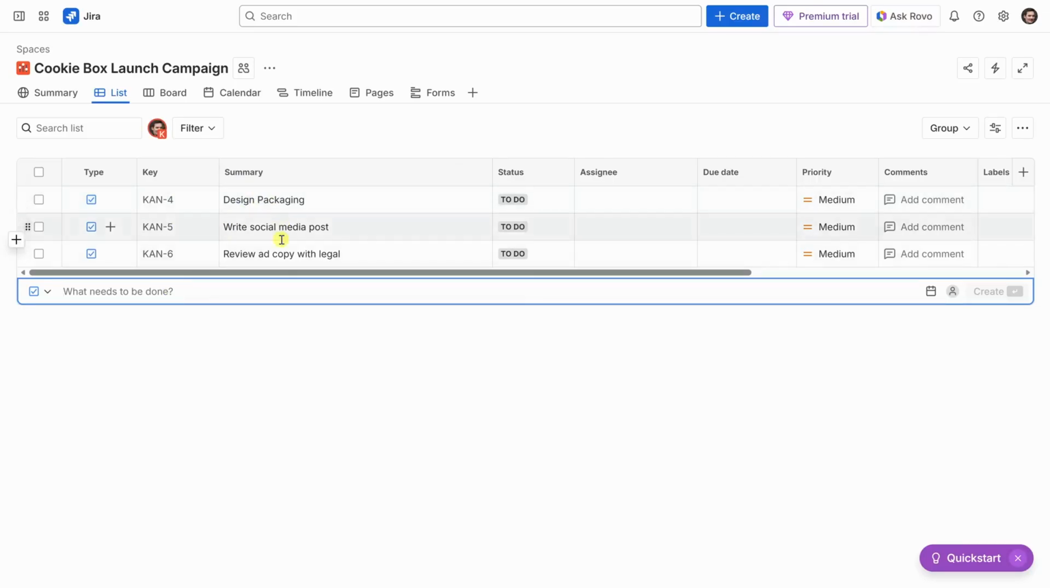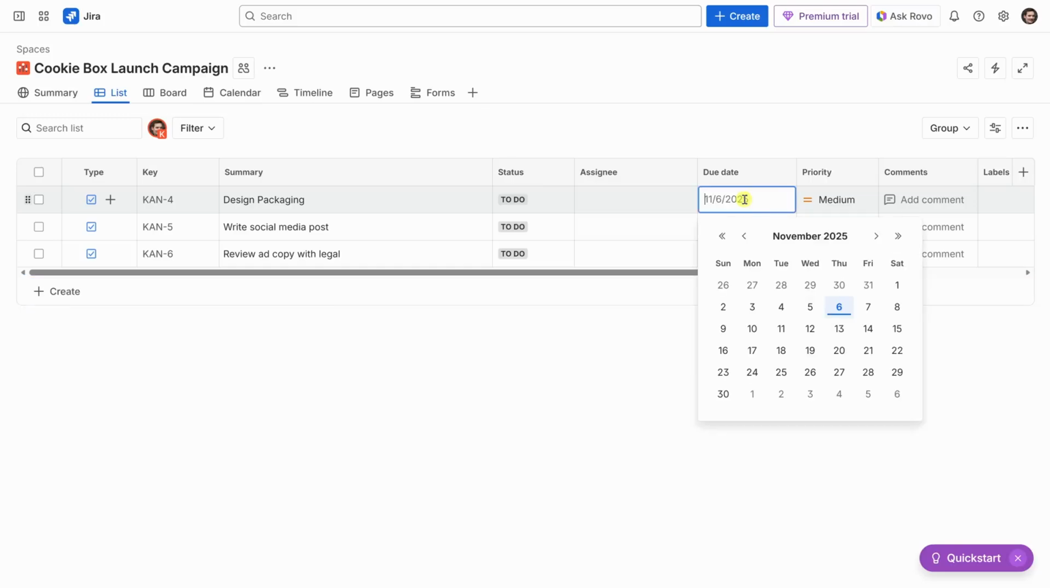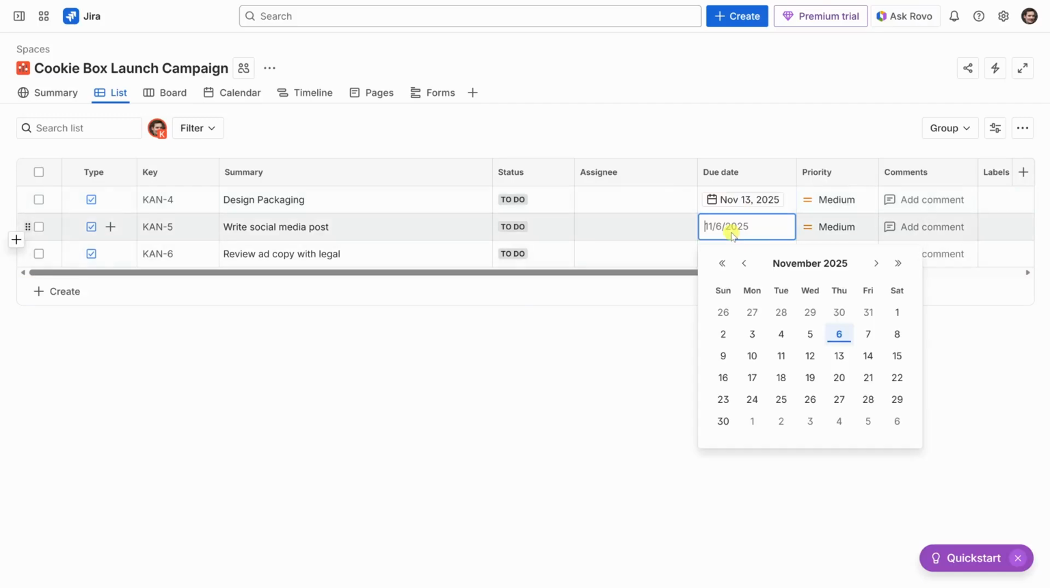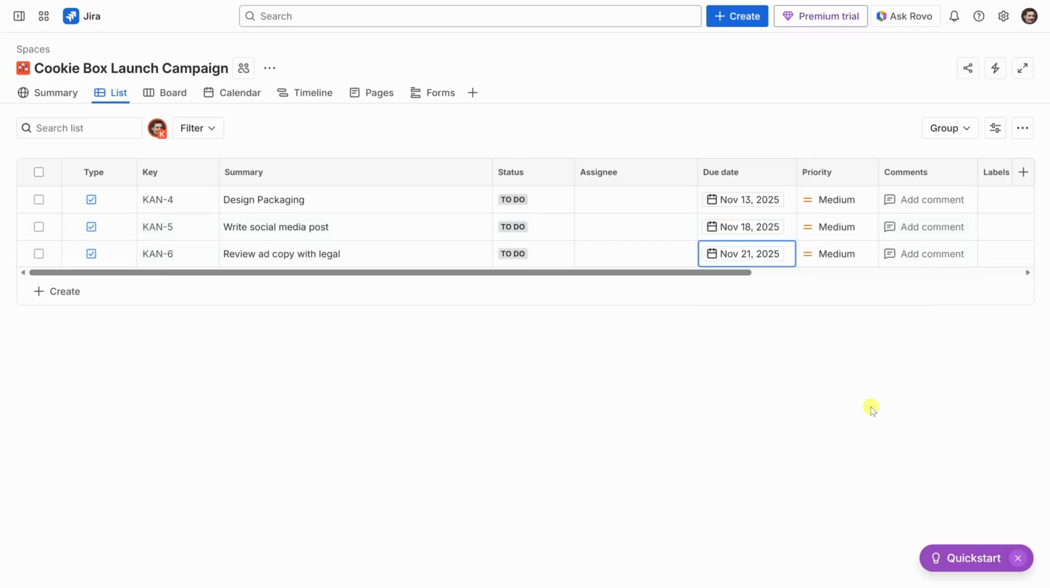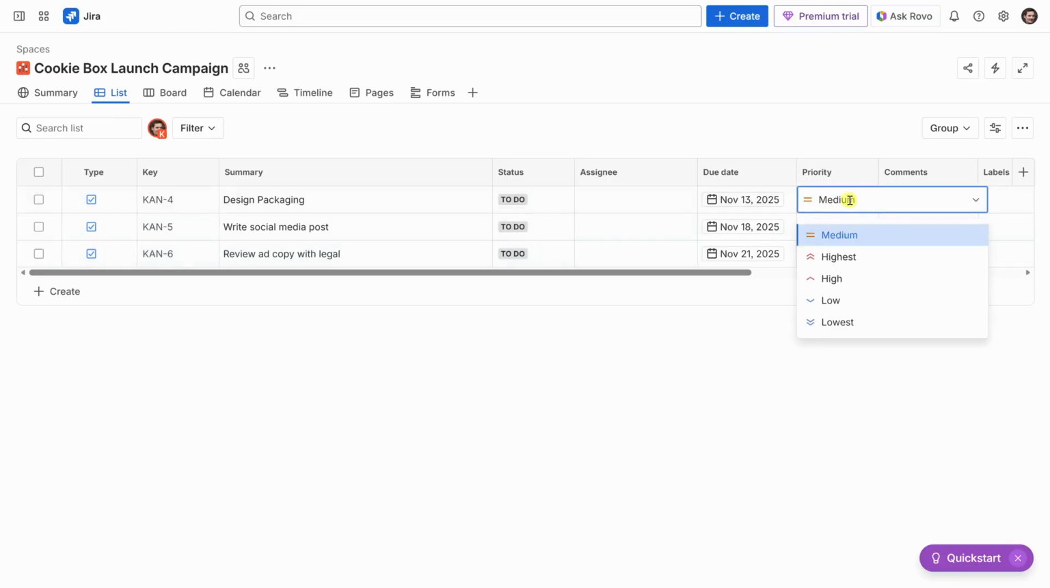For each of these different tasks that we added, you can also set the details related to that task. As an example, you could set a due date. For the design packaging, we need that pretty urgently, so let's set that for next week. Over here, I could also set dates for the other items as well. I'll set a few different dates. To the right of that, we could also set the priority. Design packaging, like I said, is very important, so let's click on that, and let's set it to highest priority.